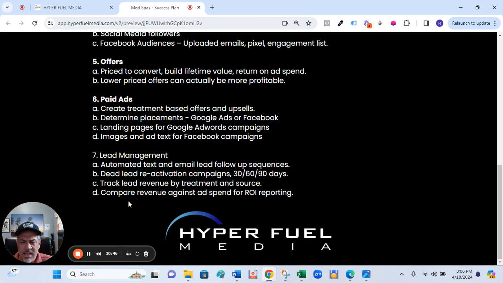And that way you can also compare revenue against ad spend for ROI reporting. So now you can say, okay, this treatment generated this much revenue, this is how much you spent on it. Now we know whether to keep it running. So then hopefully you can get as many of these to keep going. So that's kind of the process, the checklist.